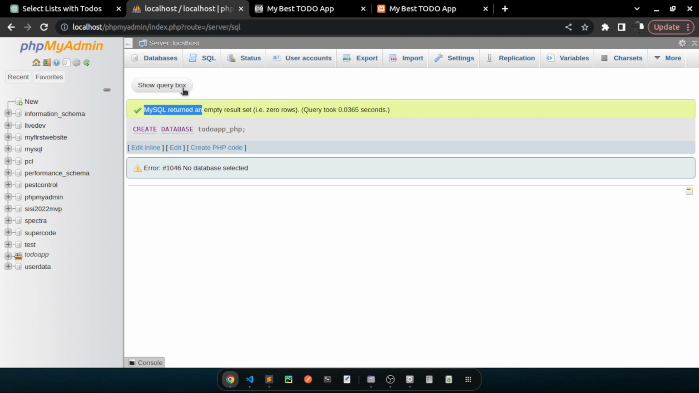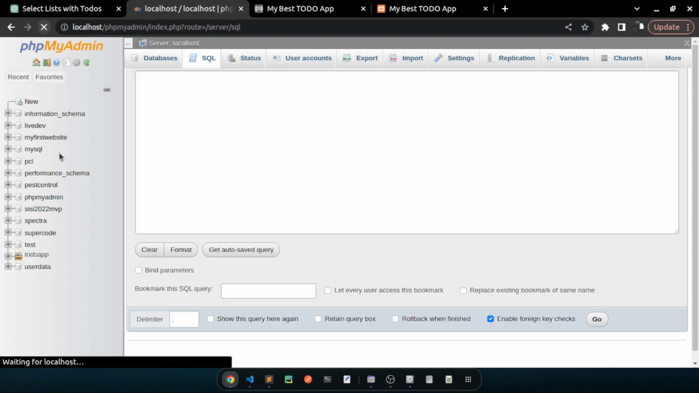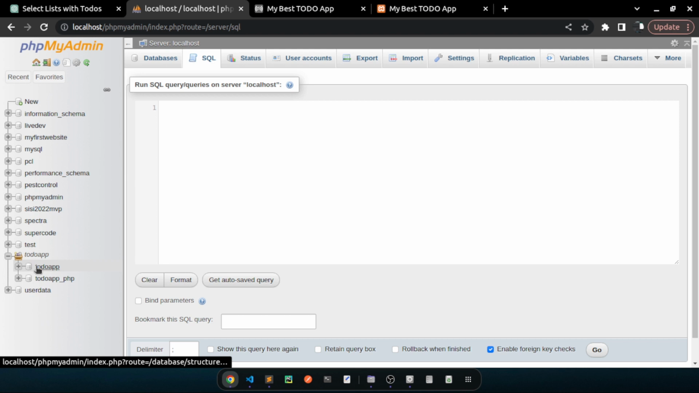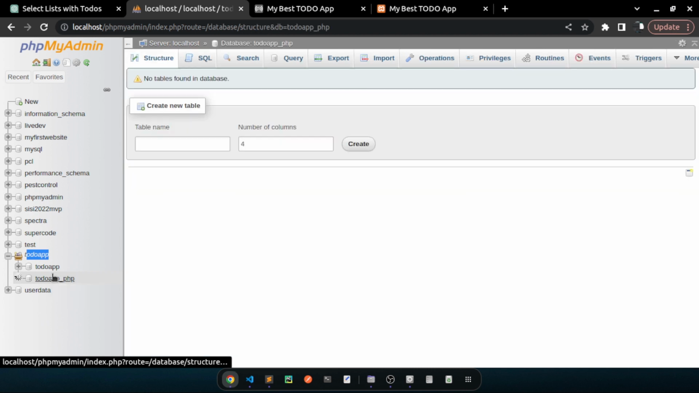So where's our todo app? It's called todo app php. So I'm going to reload the page to just see the database. I'm wondering, where is my todo app php database? Okay, so it grouped this because they all contain todo app. So it said, oh, have this under that. That's correct. It's no harm. So we have selected our database here as todo app php.